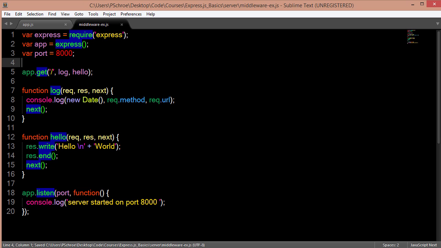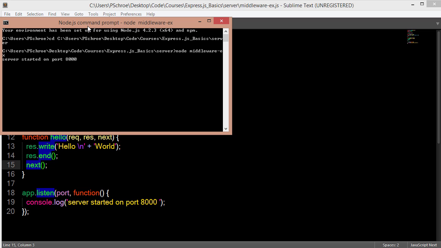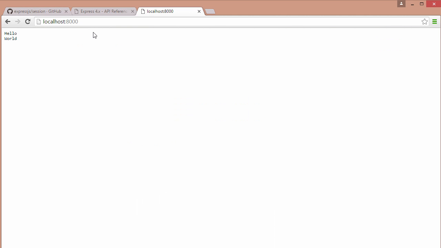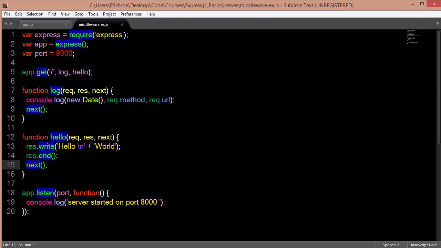So I'm going to save this and I'm going to type into my node console, node middleware-ex. I'm going to navigate to our port and hopefully get these messages. Okay, so we see we wrote to our browser hello world, which is what I was expecting, and we printed out the date, the method, which is this request.method, and the URL, which was the request.url. And notice how we're passing both of these middleware functions into our route. In both instances, we're using this next parameter. However, with the log function, it's optional. So I could comment this out and it would work just the same.